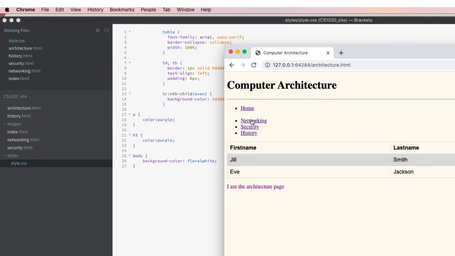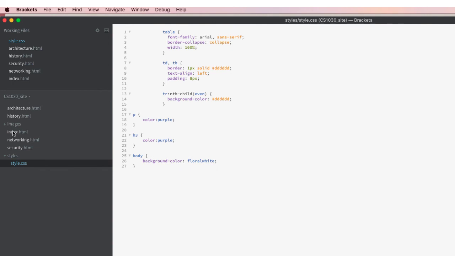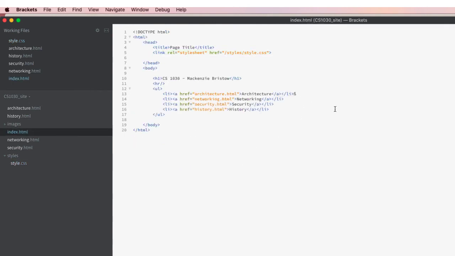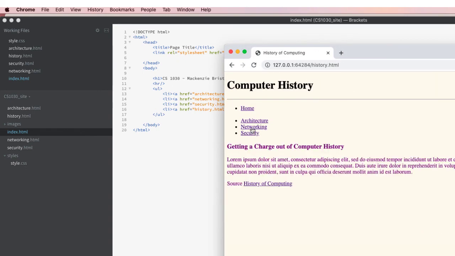I accidentally put something in there that's weird right there. Let me go to my home page and see what I did there. Oh, it's at the end there. Okay, there we go. So now they all have that nice floral white background.